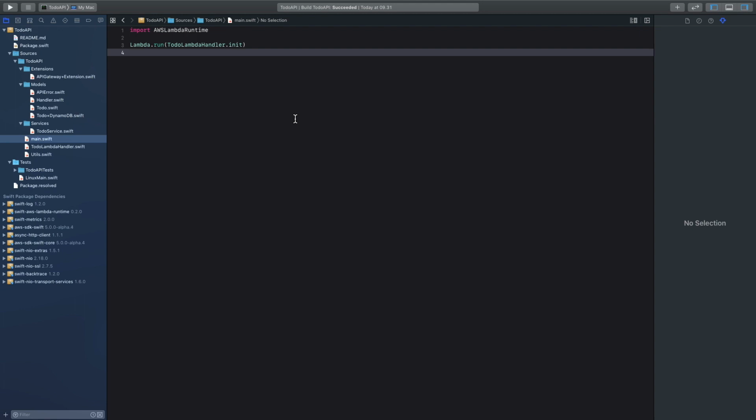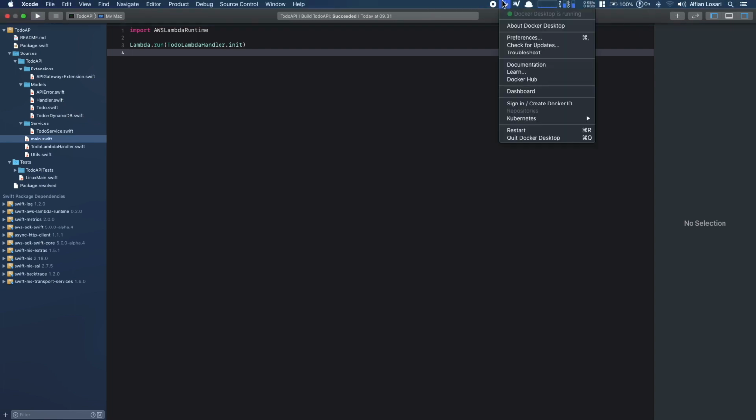Before we begin the process, make sure to install Docker on your operating system. Check the link to install Docker from the description if you haven't installed it. We're going to use a Docker container using the official Swift Amazon Linux 2 image to build our release, and package the binary into the bootstrap file required by AWS Lambda to run the function.